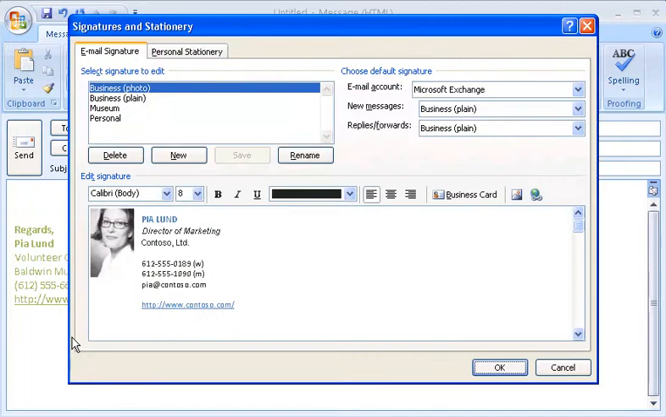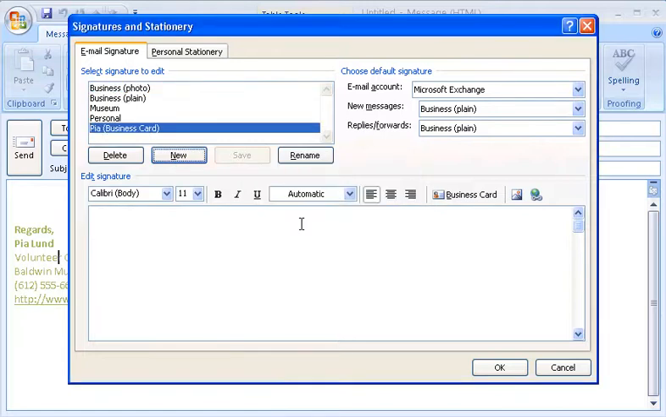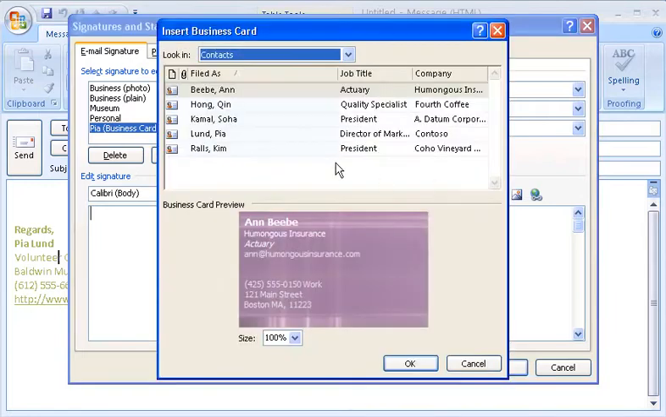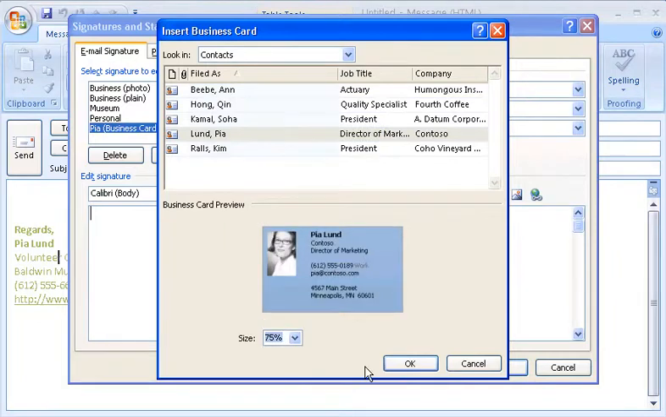There's one last kind of signature that I want to show you, and that's a signature that uses an electronic business card, a new feature in Outlook 2007. I'll click New to start it, and I'll call this one PIA Business Card. To create this one, all I do is click the Insert Business Card button, click my name in the list of contacts, select a display size for the card, and I'm done.